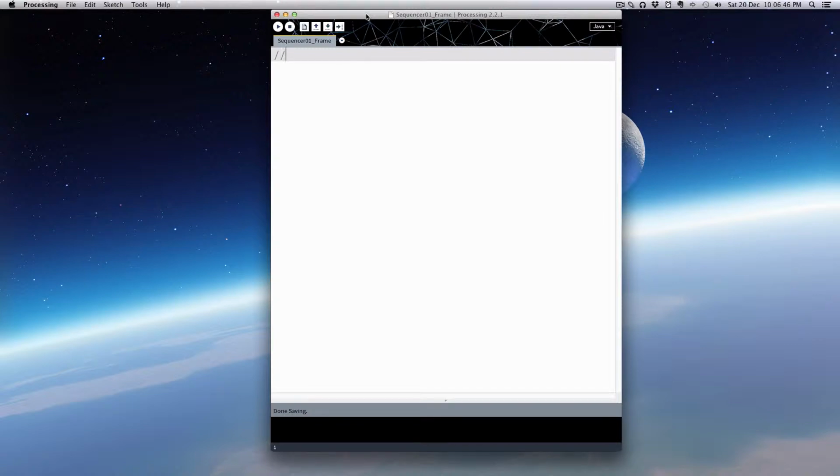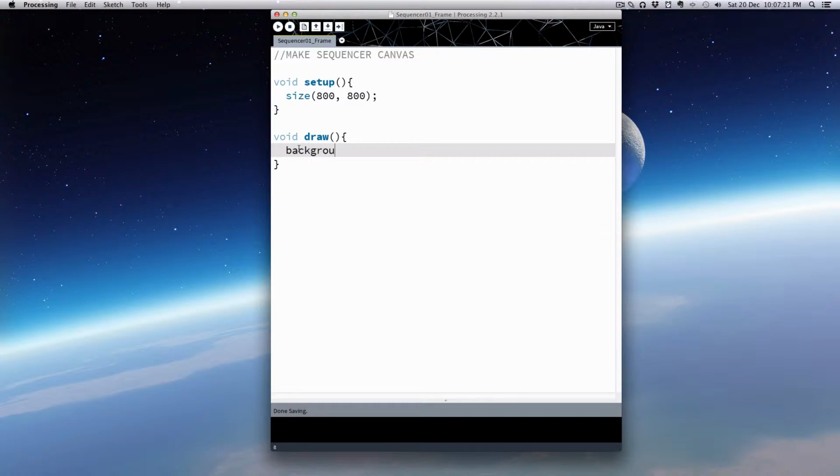Now the first thing we're going to do, and we'll make ourselves a little note, is to create a frame where all the sequencer happens. Maybe we'll just call it canvas or area. Okay, and let's set everything up. We'll make a size 800 by 800 for now, and we'll make the background black. Yeah, okay, that should be nice.